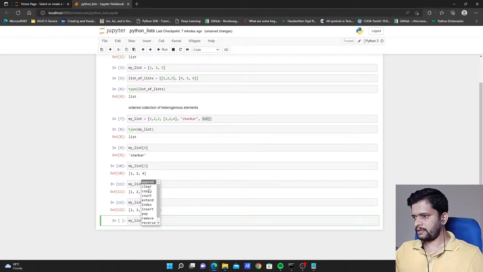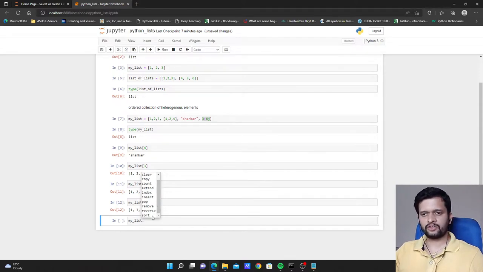So it says append, clear, copy. Okay. If I just click on that, it will just take it. So let me not click that. Append, clear, copy, count, extend, index, insert, pop, remove, reverse and sort. Okay. So now we will go through them one by one in a detailed way.